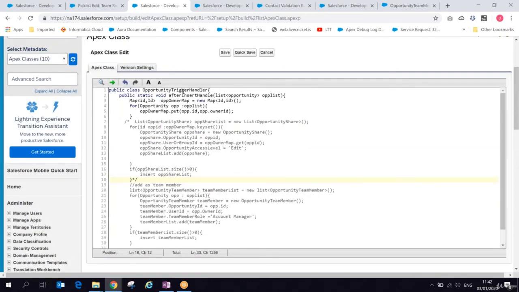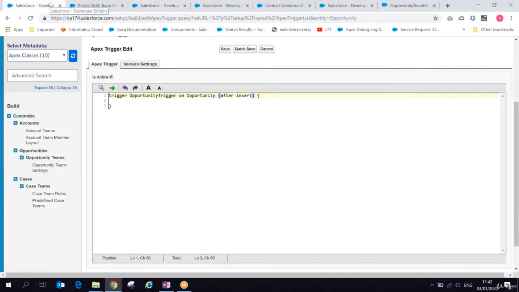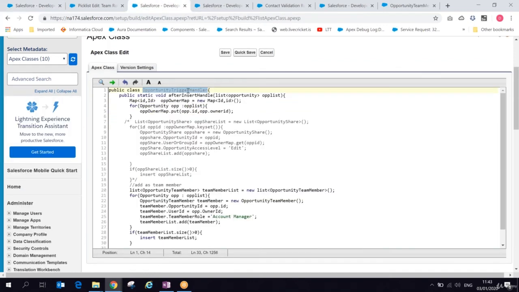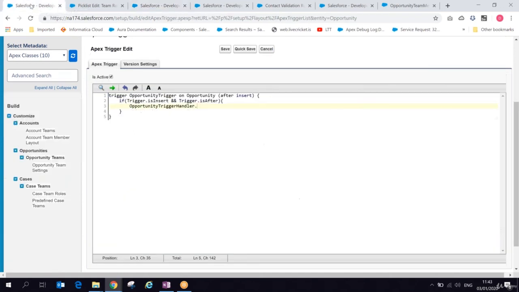Okay. Let me call this trigger handler logic inside this trigger. As a context variable, I'm just going to write if Trigger.isInsert and Trigger.isAfter, then I'll make a call: OpportunityTriggerHandler dot, what is my method name? My method name is nothing but afterInsertHandle. Now in this method, I need to pass my Trigger.new context variable. Okay. Let me save it.